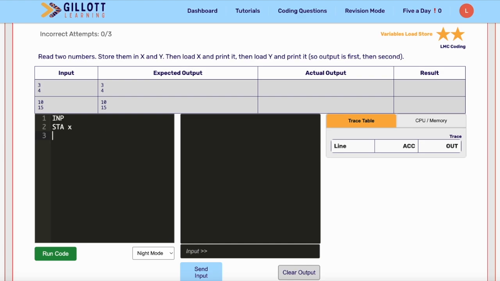All right, then I'm going to do the same thing with y. So I'm going to input, I'm going to store it in y. All right, now I need to load x because I want to output the first one first. So actually, let's just go ahead and run this so we can see where we're up to.